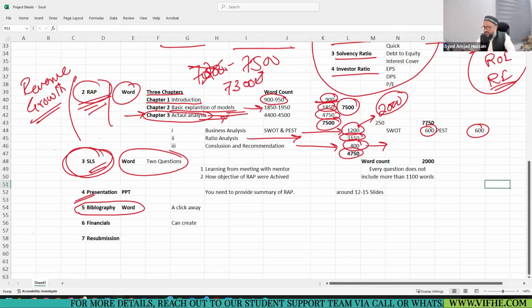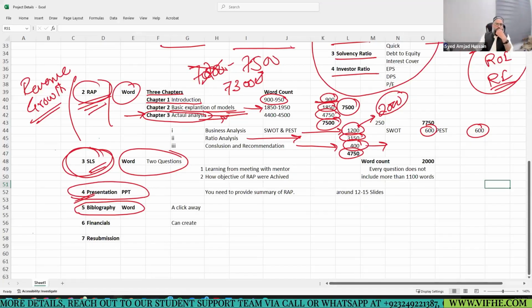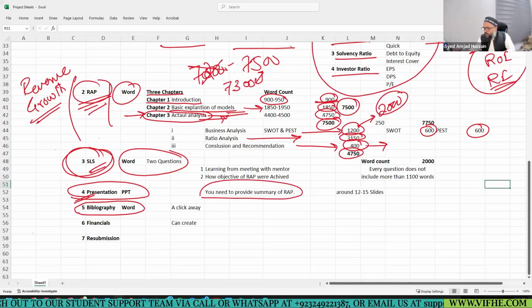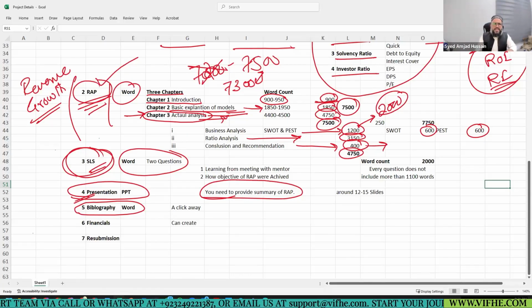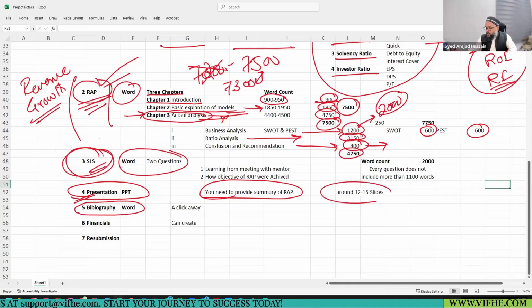The next file, the second large file, is the PowerPoint presentation. The PowerPoint presentation is just a summary of your RAV file. I have already told you, once you are done with your SLS file, you can consider that you are almost done with the project. There's almost nothing left. The only thing left is to make a presentation of this RAV file, and your slides should not go beyond 12 to 15 slides.